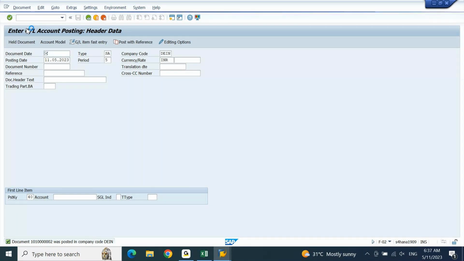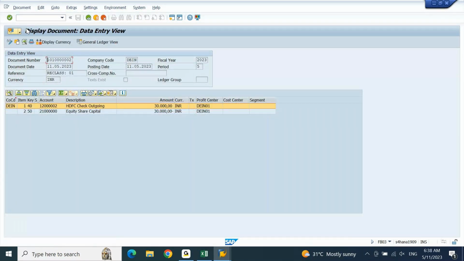When I display the entry, I have realized everything is correct in this entry except this GL account. In the debit I should have used HDFC bank main account, but instead I have used HDFC bank outgoing account. Now if I want to rectify this, this is a problem for me. I don't want to show this 30,000 balance on my outgoing account. Instead I want to show this balance in my main account. I need to move the balance out from the outgoing account, and I need to add this balance to my main account. Right?